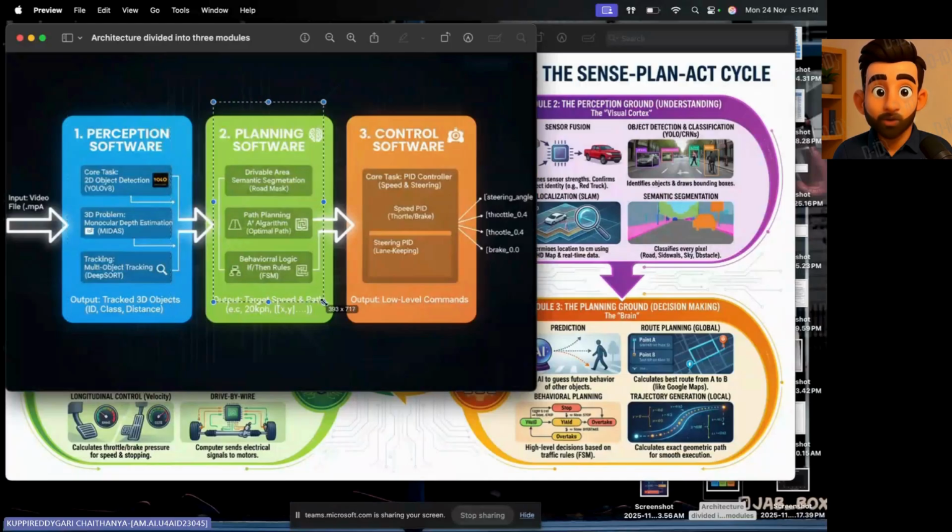In the planning software, I would be using semantic segmentation and path planning. I am using the A-star algorithm to find the shortest path or to overtake a vehicle. Semantic segmentation segments the drivable road with green color, and the output of this module 2 is passed to the control block, the control software module 3.